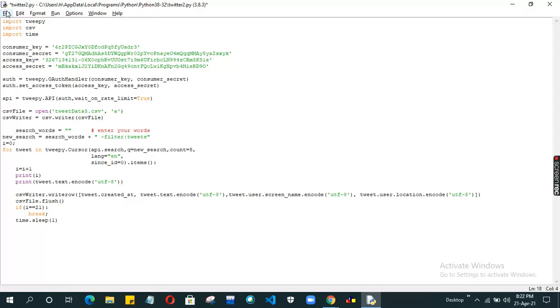My module name is twitter2.py. First, I am importing Tweepy, CSV, and time. First I am explaining the use of Tweepy in our script. Tweepy is an interface between Twitter, the Twitter API, and Python. We can use the Twitter API as functions. CSV is used to store our data in a CSV file. And using the time module, we can stop our script and sleep it for a while.